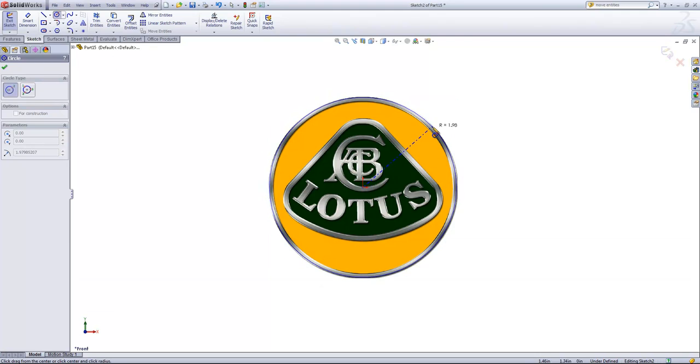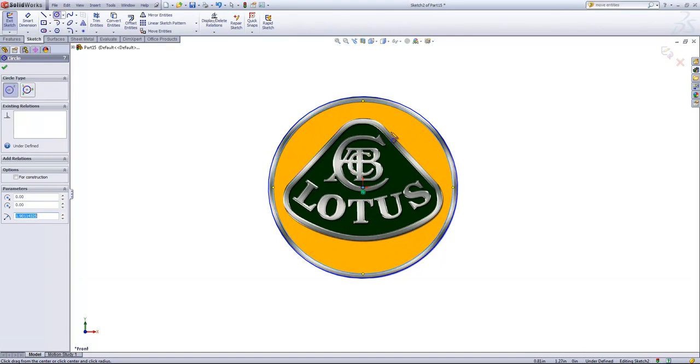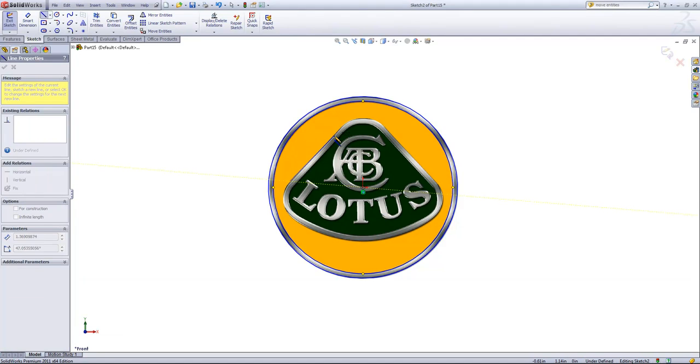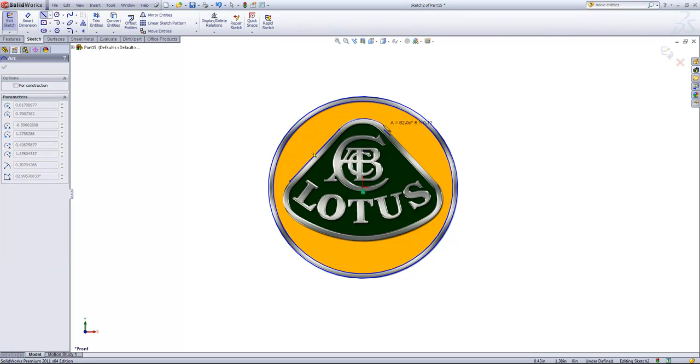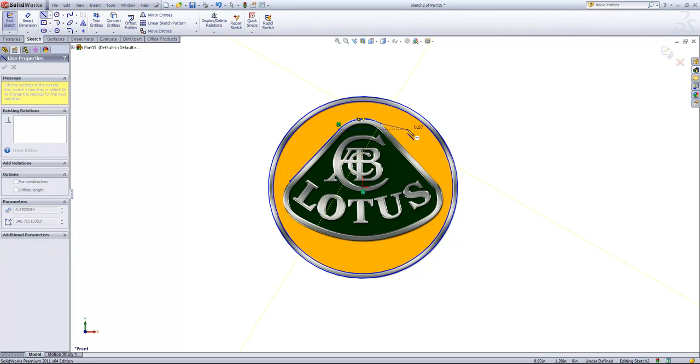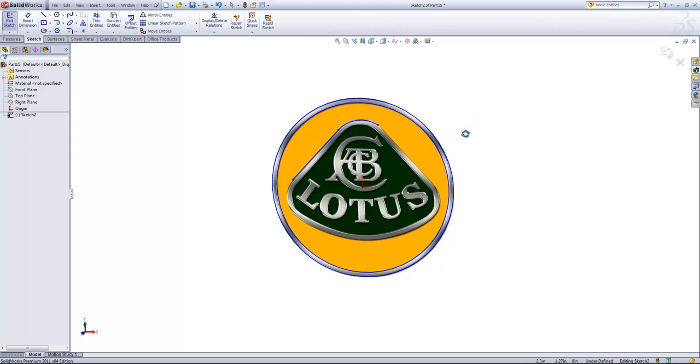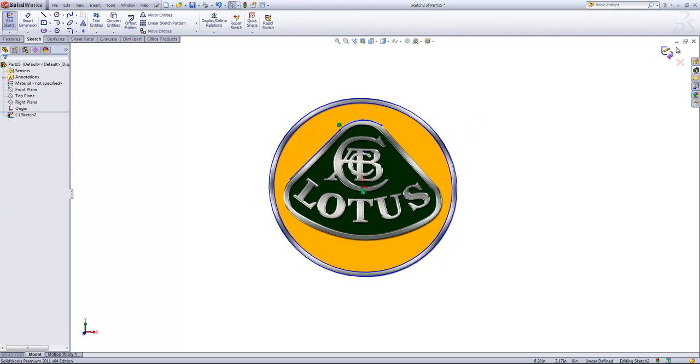And then from here you could draw in that profile and try to recreate the badge using lines and arcs. But that should give you the general gist of how to use a sketch picture.